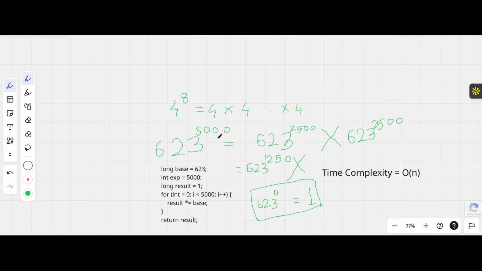Now, as you can clearly see, after every iteration, we are reducing the iteration by half. So initially it was supposed to be 5000, then we divided it to 2500. Then we further divided it to 1250. Then we further divided it to 625. So after every iteration, we are basically reducing the size by half.